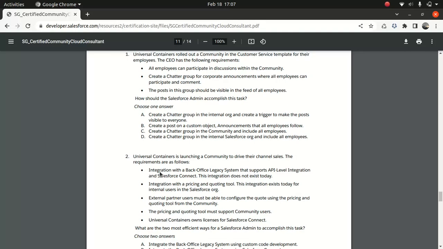Universal Containers is launching a community, or Experience Cloud, to drive channel sales. The requirements are as follows. Integration with a back office legacy system that supports API level integration and Salesforce Connect. So they want to integrate with the back office system which supports Salesforce Connect. Obviously, you know about Salesforce Connect: you have a Salesforce org and you want to integrate with an external system. You make the connection and you can view the data, so you don't have to bring the data over. You can just view the data.